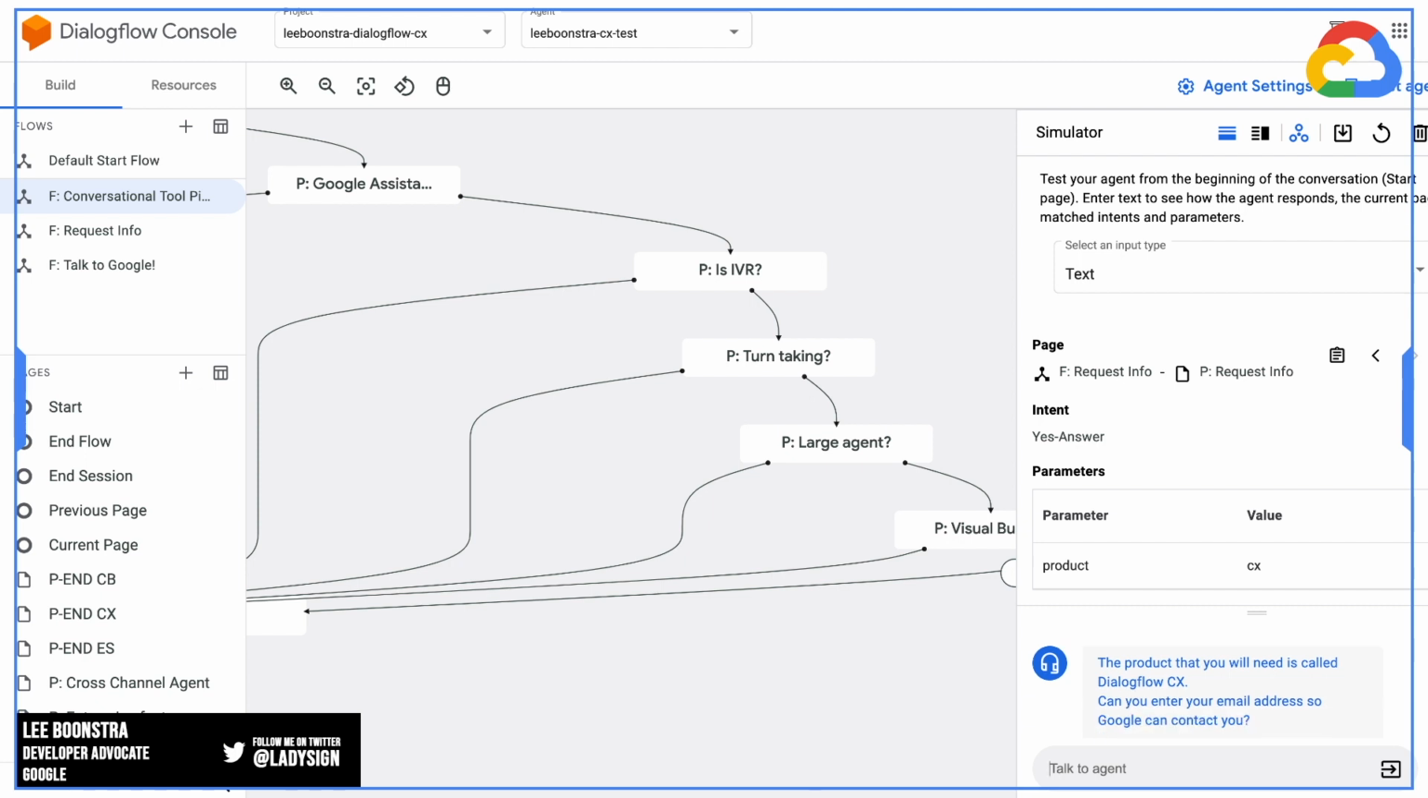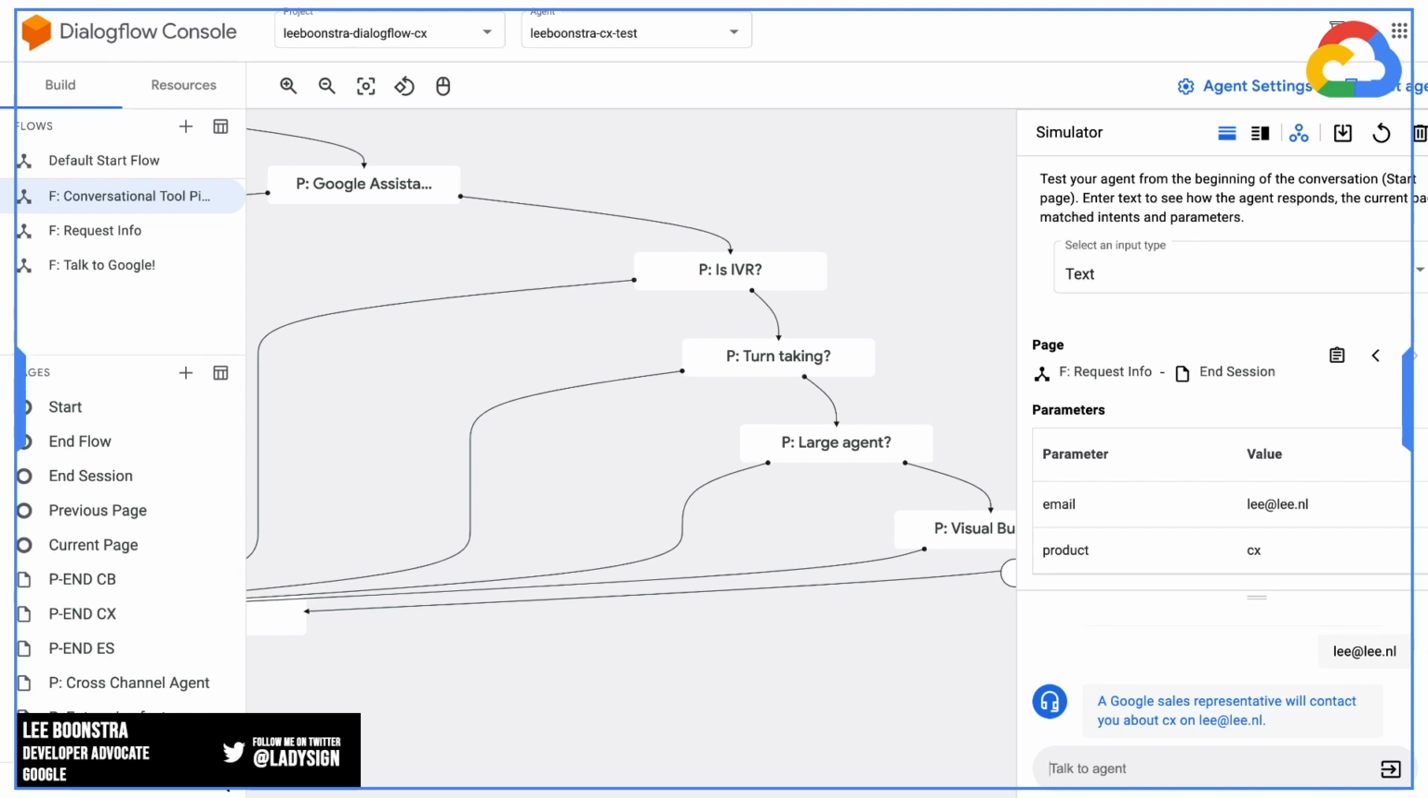Then the product that you will need is called Dialogflow CX. Can you leave your email address so Google can contact you? So you see here that Dialogflow is now in the request info flow. A parameter is set to the product CX, and I can leave my email address. And then you can see that it collected the parameters that I've entered before, as the confirmation is like: a Google sales representative will call you about CX on lee@lee.nl. And you see at this moment also the conversation has been ended.